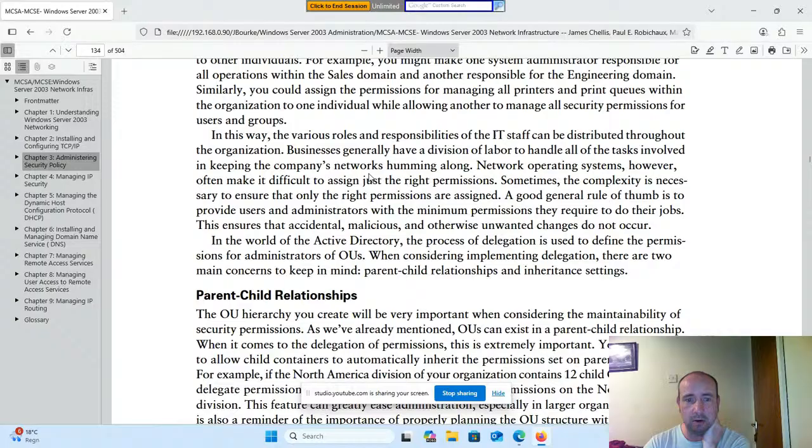Network operating systems, however, often make it difficult to assign just the right permissions. Sometimes the complexity is necessary to ensure that only the right permissions are assigned. A good general rule of thumb is to provide users and administrators with the minimum permissions they require to do their jobs. This ensures that accidental, malicious, and otherwise unwanted changes do not occur. In the world of Active Directory, the process of delegation is used to define the permissions for administrators of OUs.